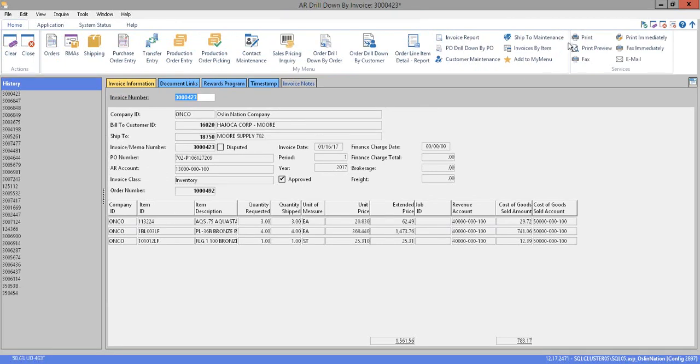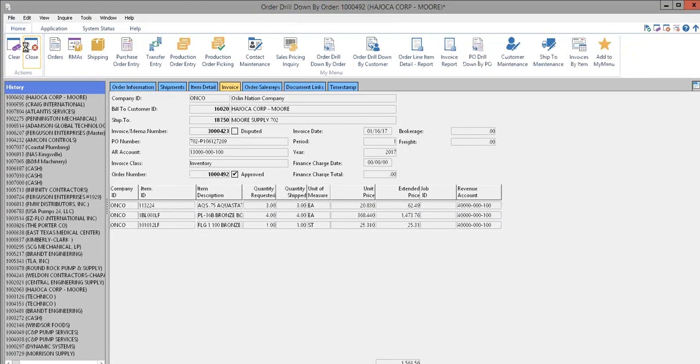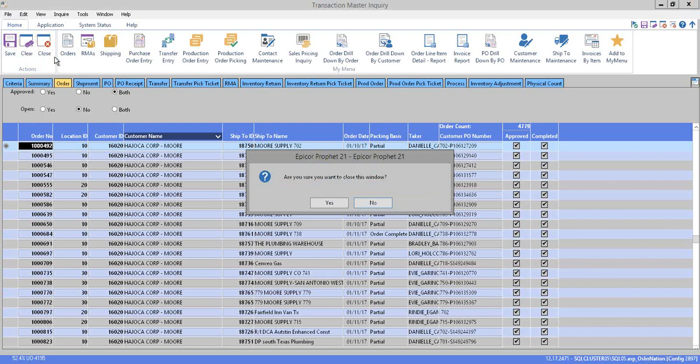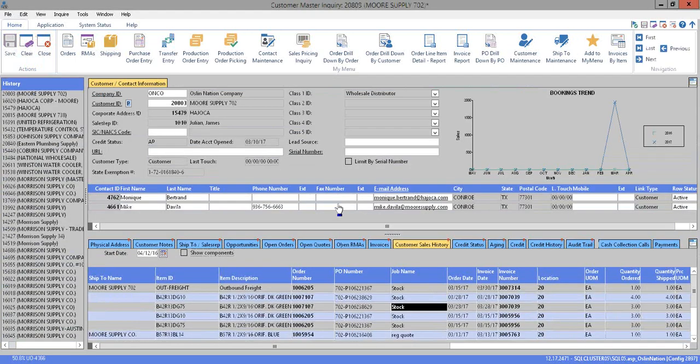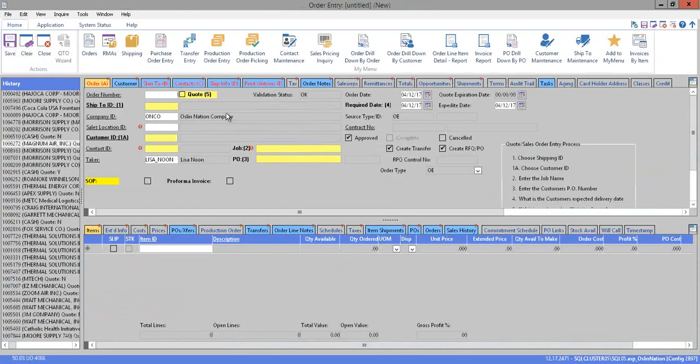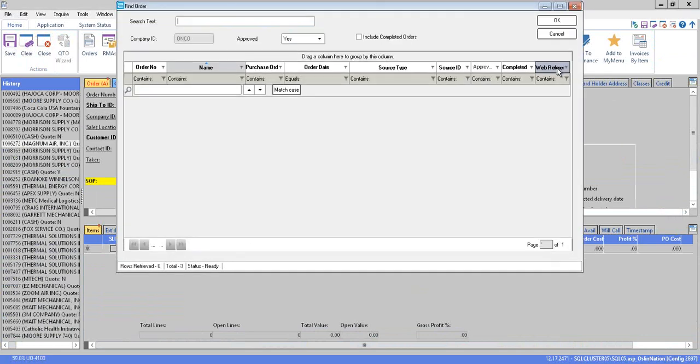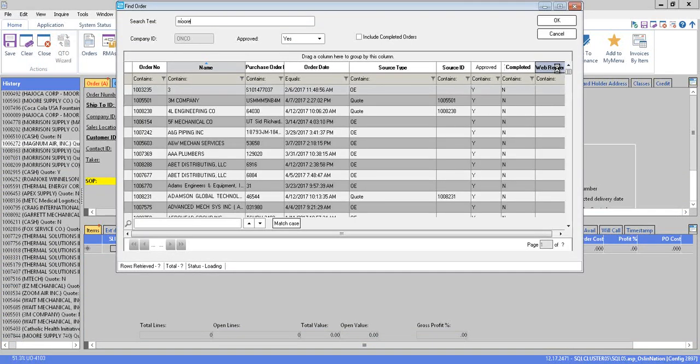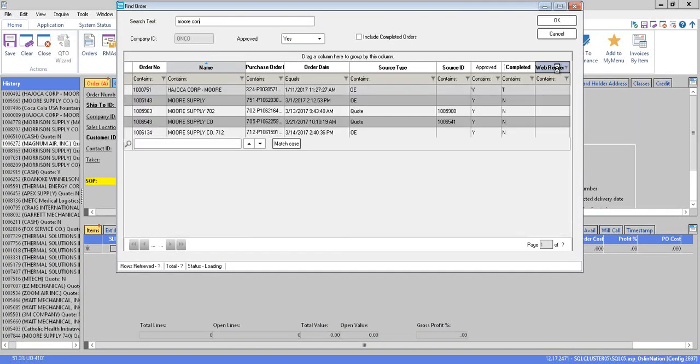And from here, I can either print, email, fax a copy of the invoice to the customer, or print it if I need to print it. So that was one way. The other way is going through order entry. So if I pull up my order entry screen, I'm going to double click on the order number, and I can put in More Conroe.